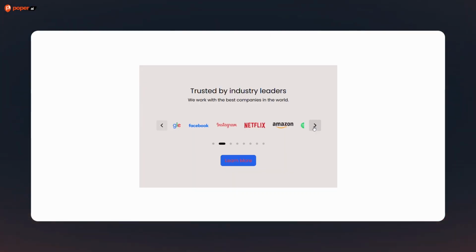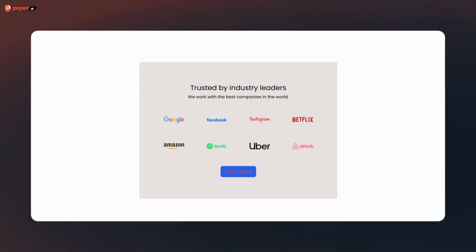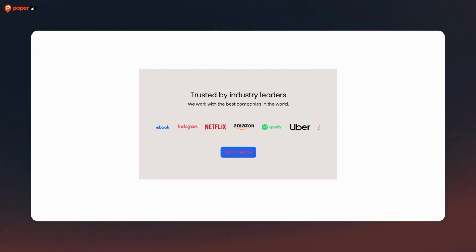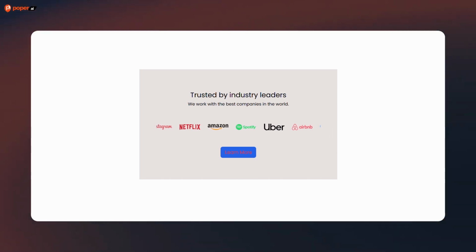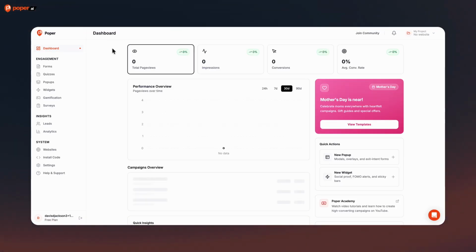A logo slider widget is a great way to showcase partner logos, client logos, or brand logos in a clean and professional way on your website. So let's get started. First, go to your Popper dashboard.